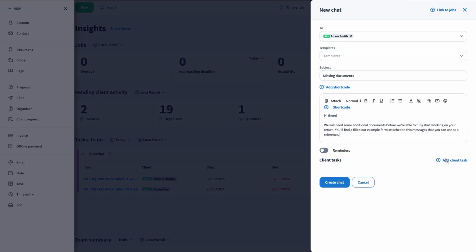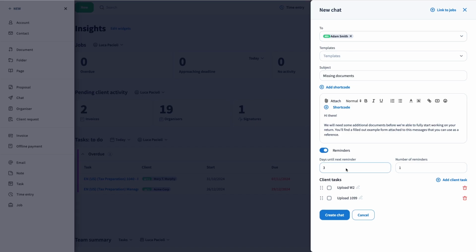You can add client tasks either while creating the chat or at any later point. When you add them to a chat, they're conveniently displayed as to-do items with checkboxes. You can also toggle the reminders on if you want an email to go out to the client in cases where they don't respond within a certain time frame or complete the tasks you set up.